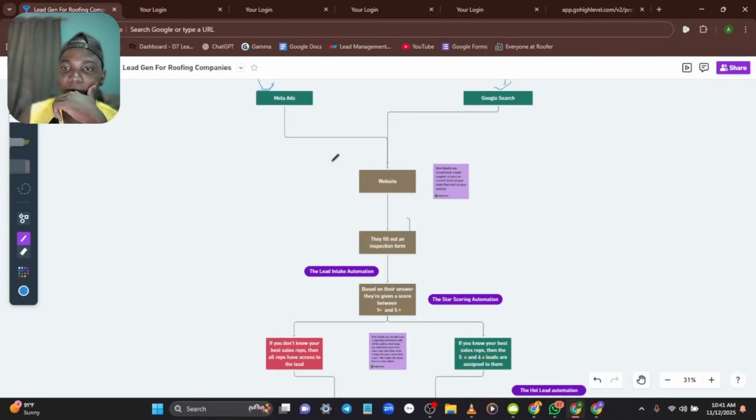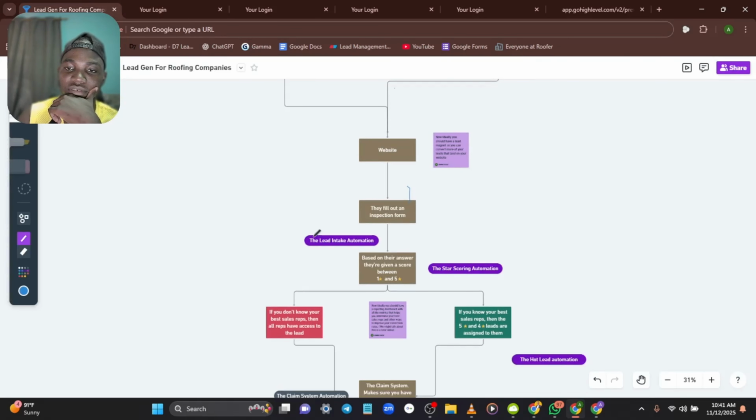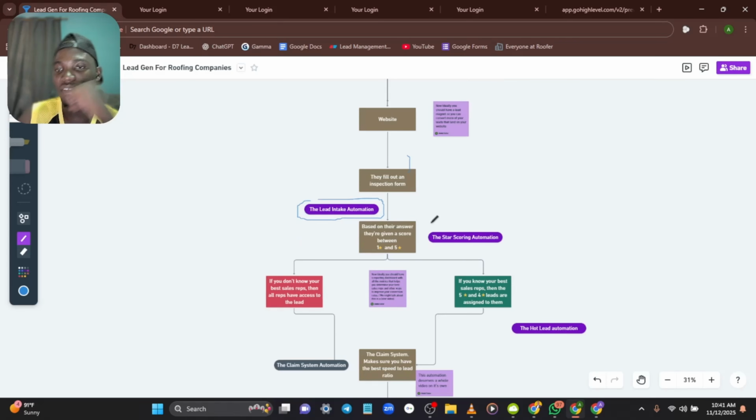Now, after that happens, the first automation comes in. The lead intake automation kicks in, and based on their answer, they are given a score between 1 star and 5 star. Essentially, these two automations, the star scoring automation, which by the way is a bit complicated, I'll walk you through step by step so you can implement it for your company. The best leads we always want are 5 star leads, then 4 star leads, 3 star, and then in that order.